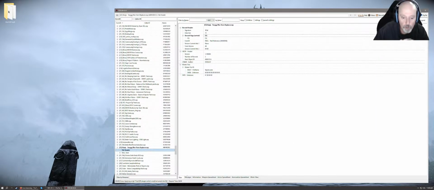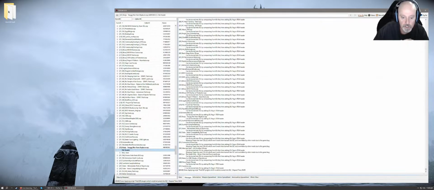So let's go back to messages. So down here on the bottom, click on messages. We've already done Kanji's, right? Where is that? So that was this one. So we just did that one. So we can do the one that's right above it.